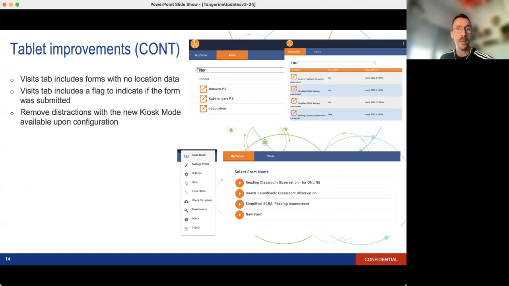More improvements on the tablet, on the Visits tab. Two big ones, I think. The first one is that we are now including all forms without location in the Visits tab. So if you're not using the location list for a particular form, it doesn't make sense to include a location list. You can still review those or resume those forms by accessing the Visits tab.